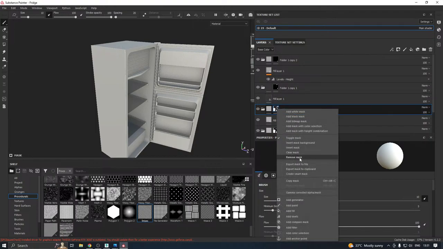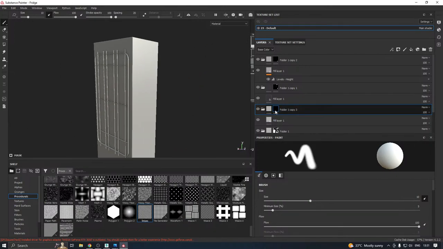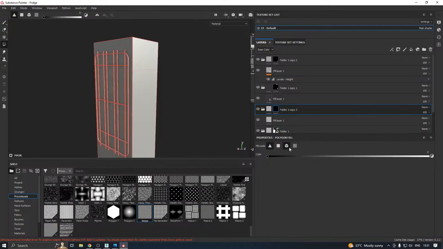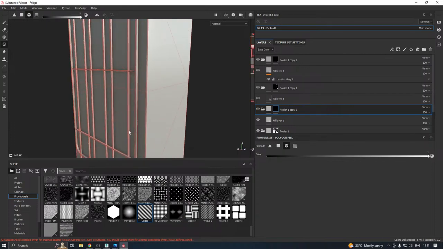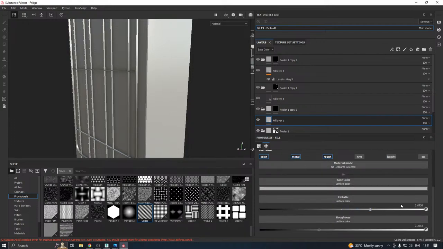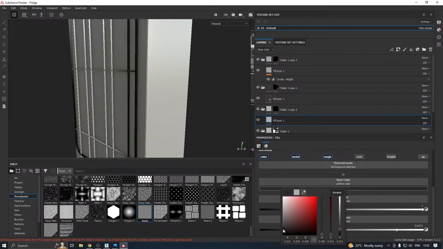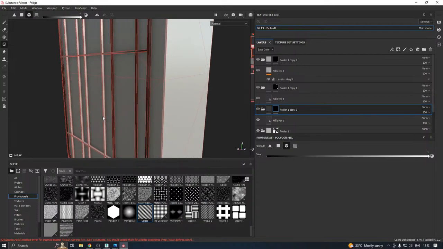There, clear the mask. Okay. And I'm gonna select this polygon fill, then select this mesh. Yes, we need to increase the metallic, increase the roughness, and change the color to maybe black or gray. Select these.